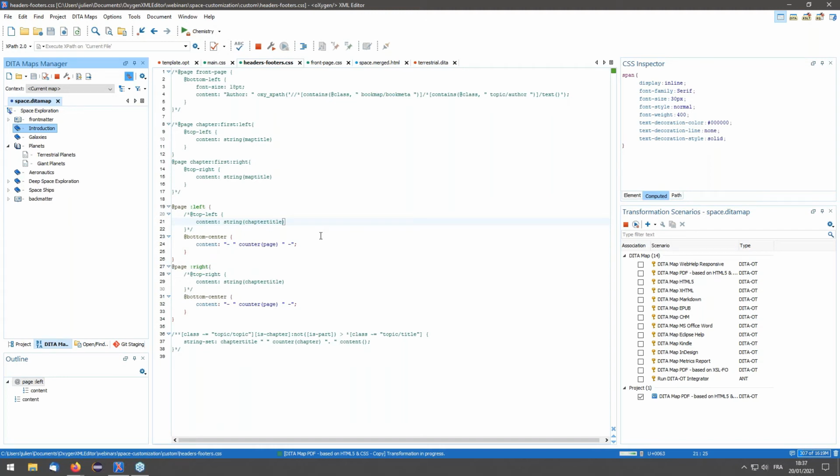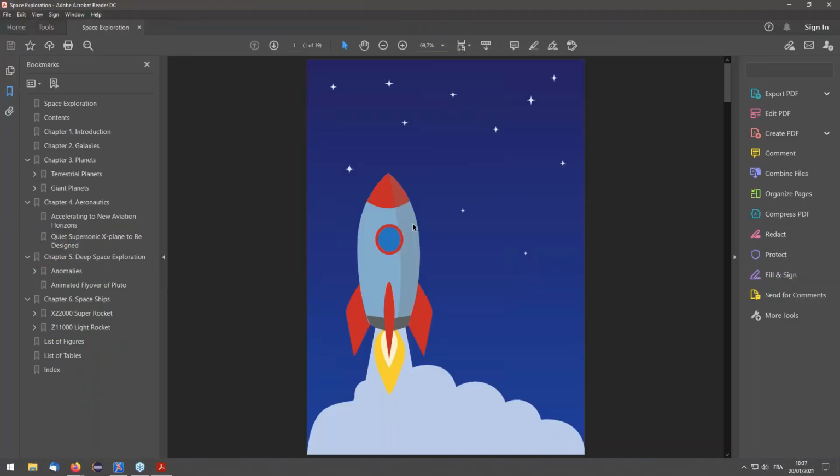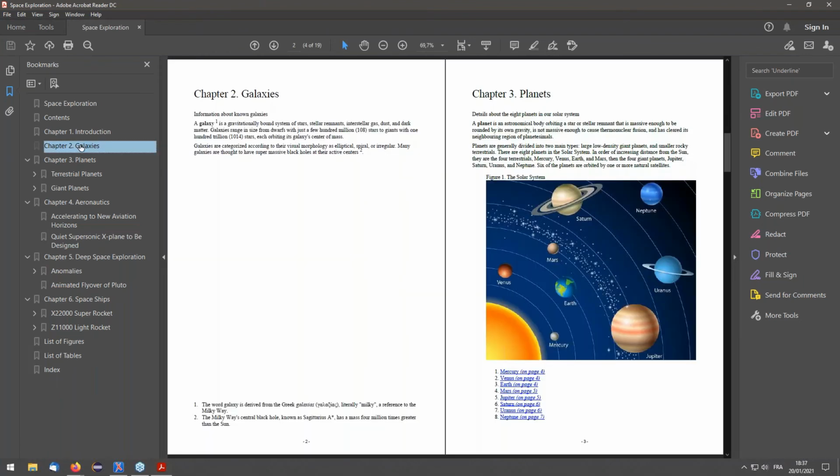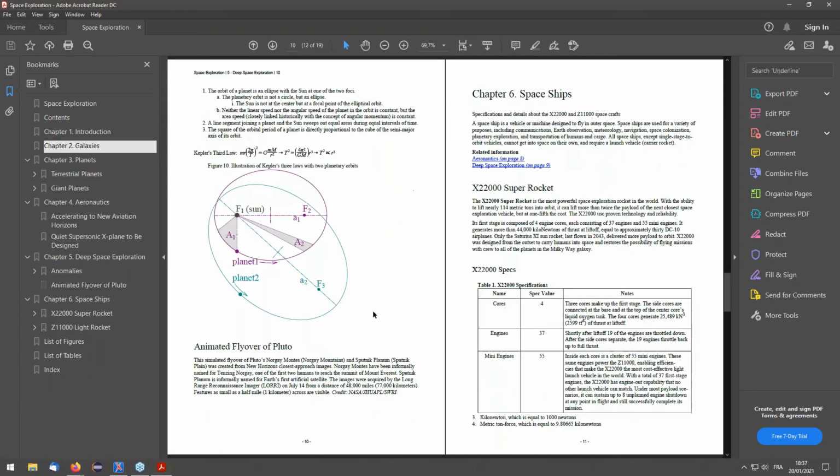So we will check inside our PDF document. If I go, for example, in the second chapter, you may see here now I have, as I defined in my CSS, the page number between dashes. So it continues until the end of the document, 10, 11, and so on.